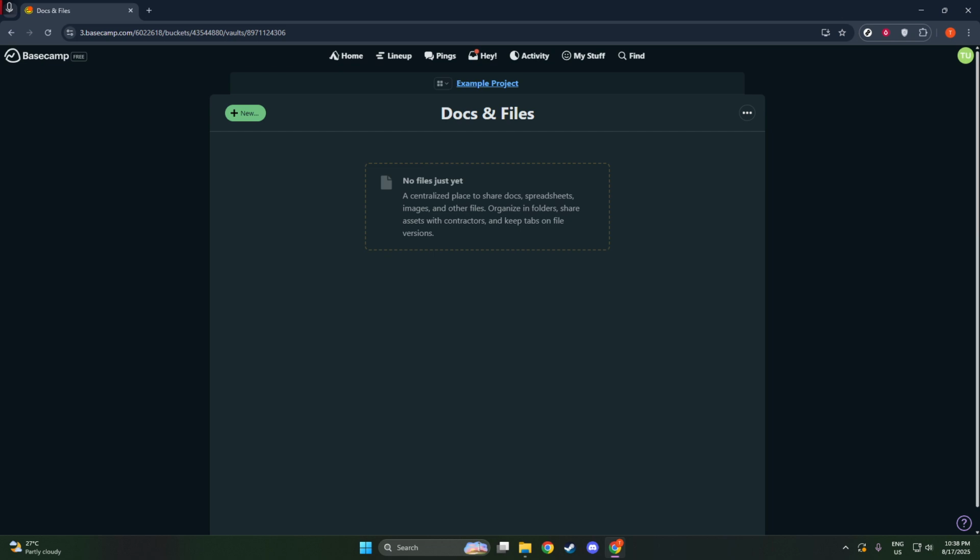To wrap things up, setting up Basecamp with these tools can revolutionize how you manage projects and collaborate. By following these steps, you'll cultivate an environment where your team is consistently on the same page, deadlines are met, and communication is clear.